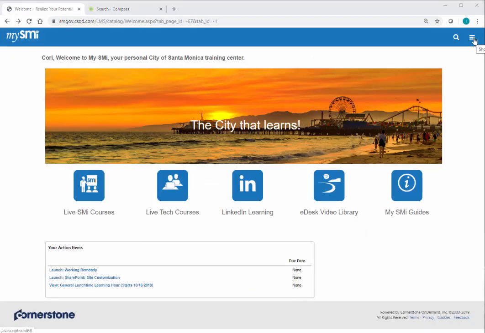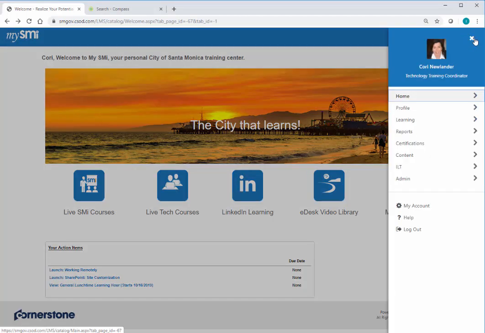Now let's talk about this menu in the upper right-hand corner. It's affectionately called the Hamburger Menu because it kind of looks like a hamburger. Now there are a few menus here that all of you will see, which are the Home, Profile, and Learning menus. If you have direct reports, you'll also see the Reports menu. And if you have administration rights in the system, you'll see some of these other menus depending on your rights. So under the Home menu, all you'll see is Welcome, and that will take you back to this Welcome page, just like the MySMI logo will.